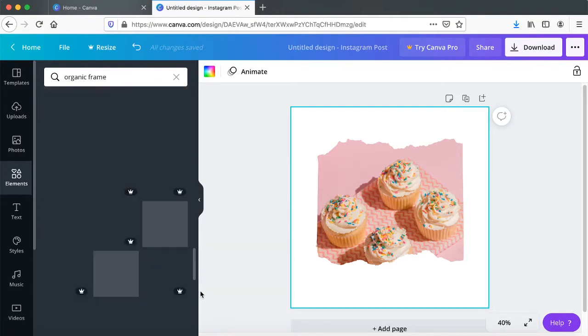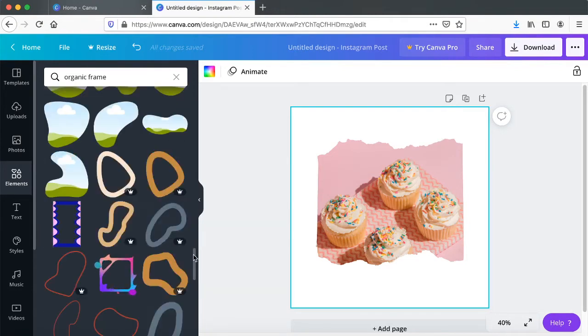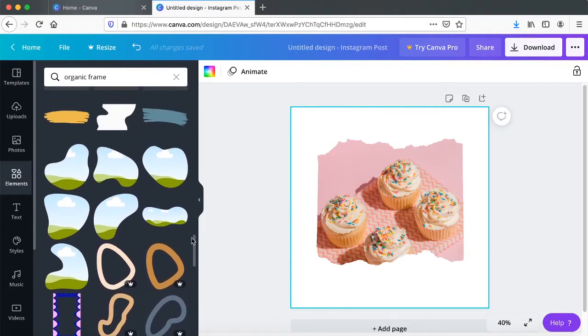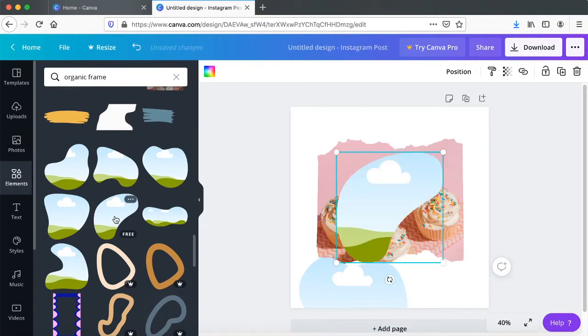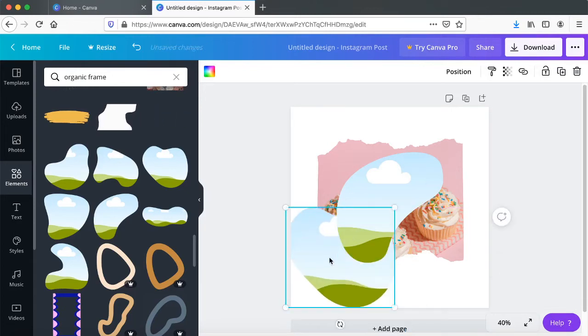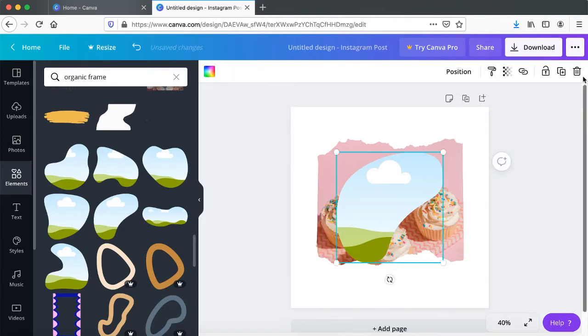But if you scroll down, there's a couple of them here. So you've got these organic shapes to work with, so you can pull them in, or you can just click on it and it'll appear in the center of your artboard. Or what I'm calling an artboard, I have no idea what Canva calls this, but this space, your design space. So there's that one. I'm going to just get rid of those because I don't really need them.